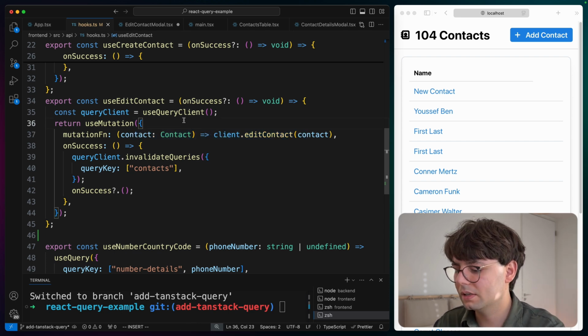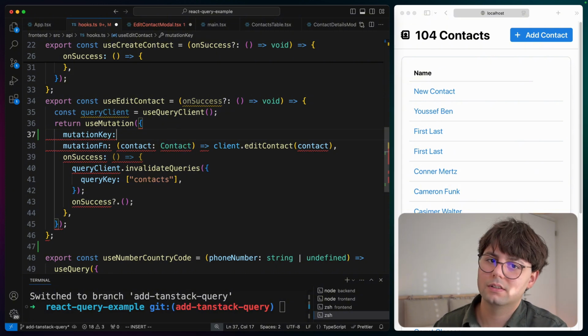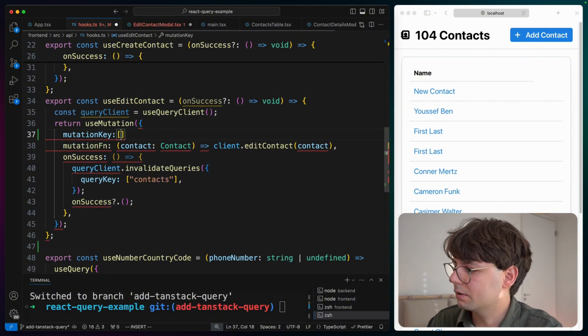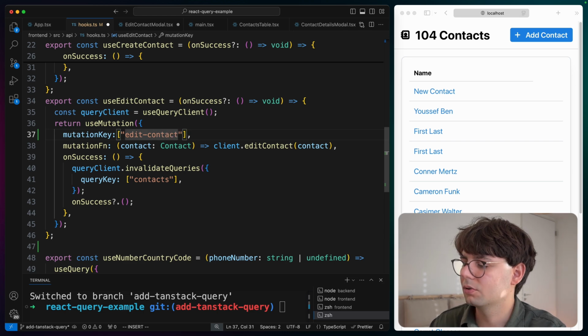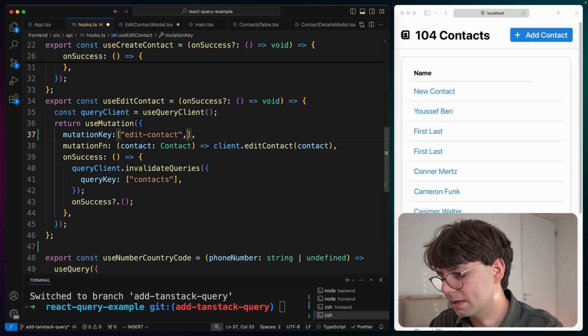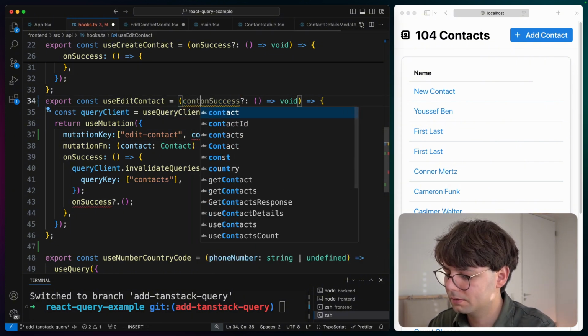And what we need to do is to provide a mutation key that differentiates this mutation from others. And here I'm just going to call this edit contact. And of course, we need to be sure that we're talking about the same contact. So I'm also going to pass in a contact ID. Let's add this to our parameters.